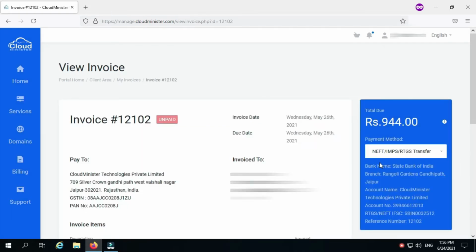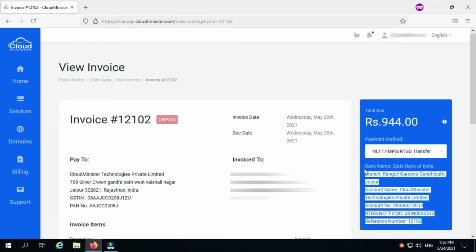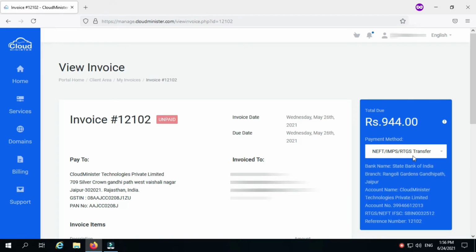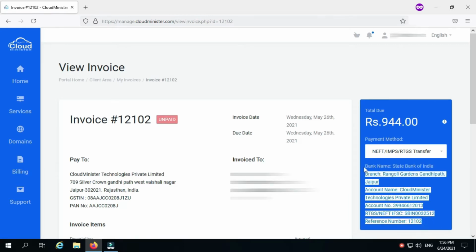page you can select your preferred payment method. Choose the payment method, and when you choose NEFT, IMPS transfer, you will see our bank details for the same. After doing NEFT or IMPS, please inform us, so that we can send the paid invoice.